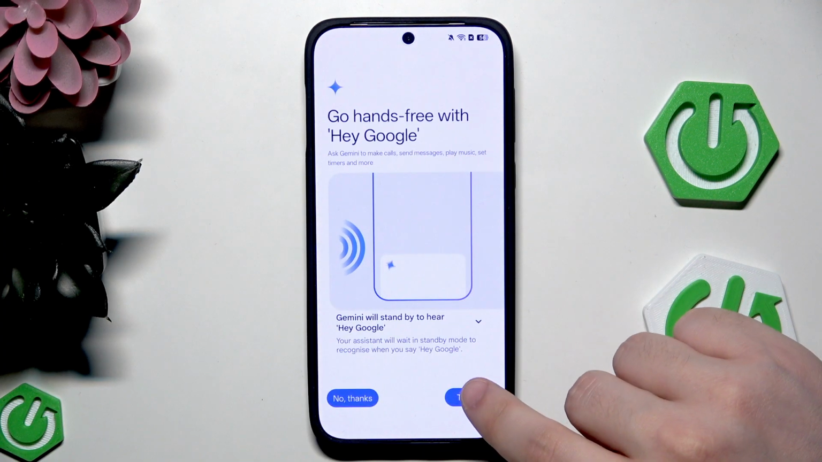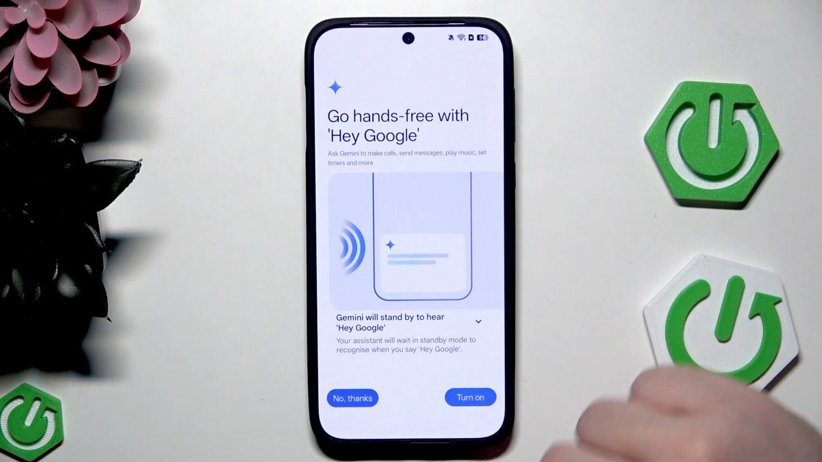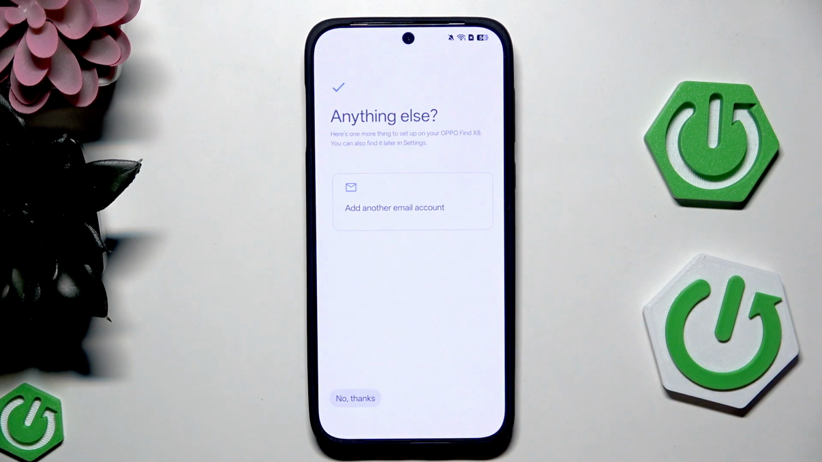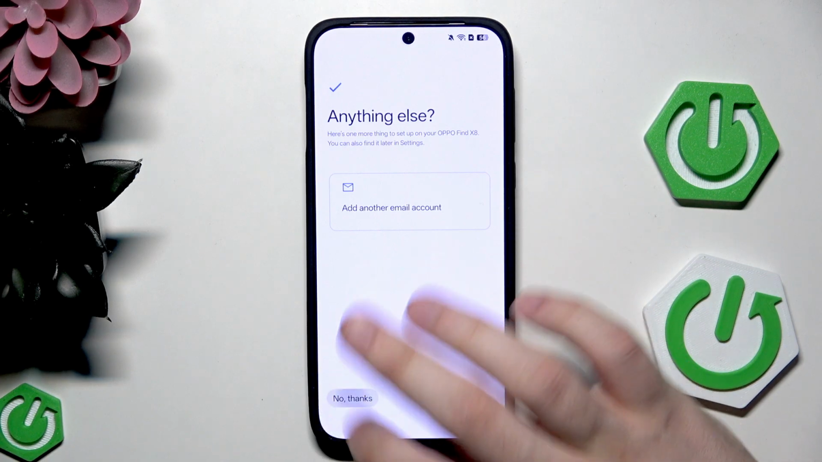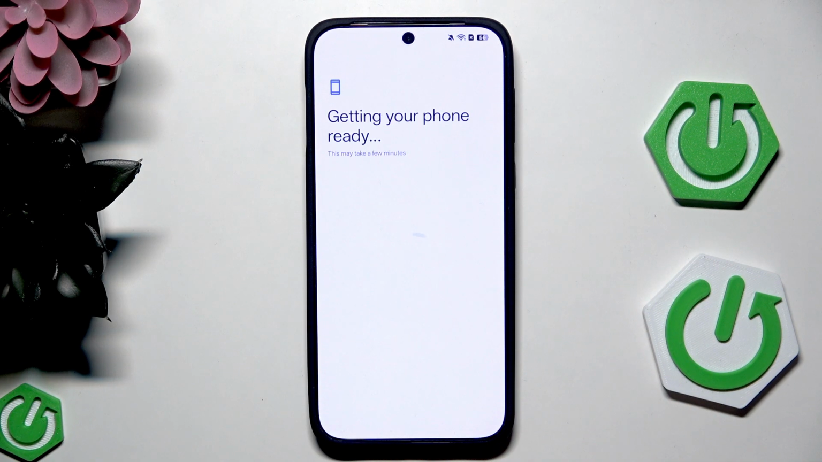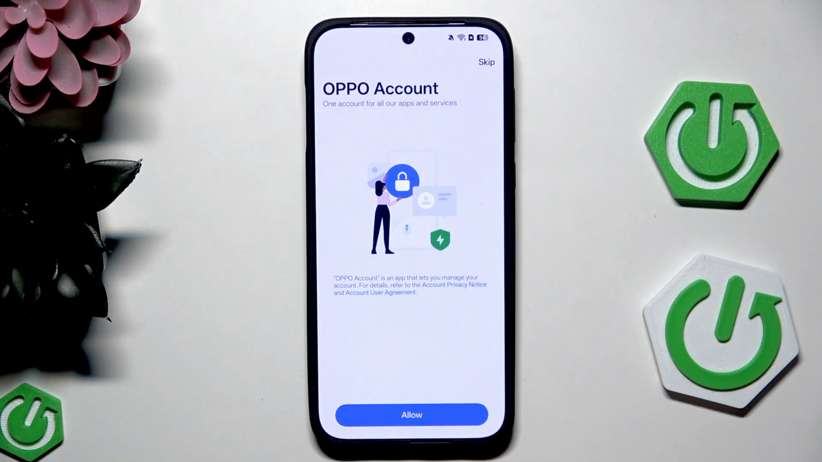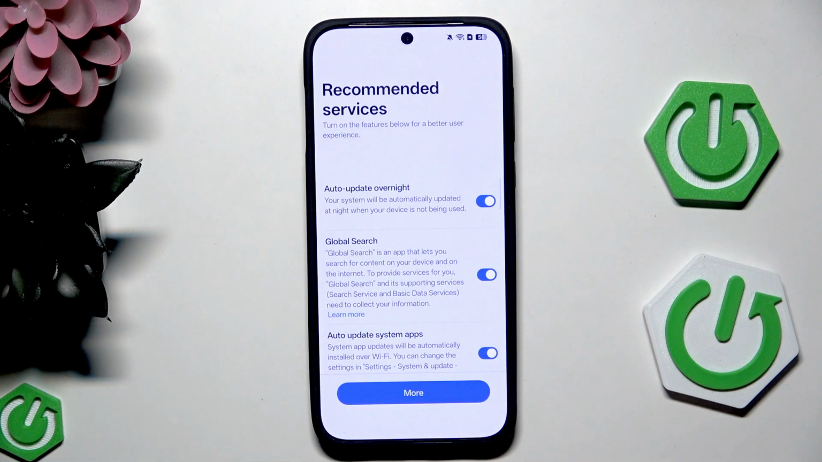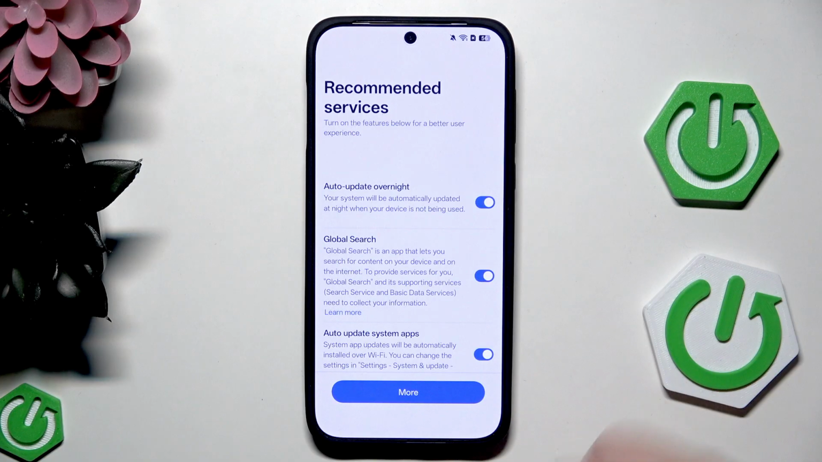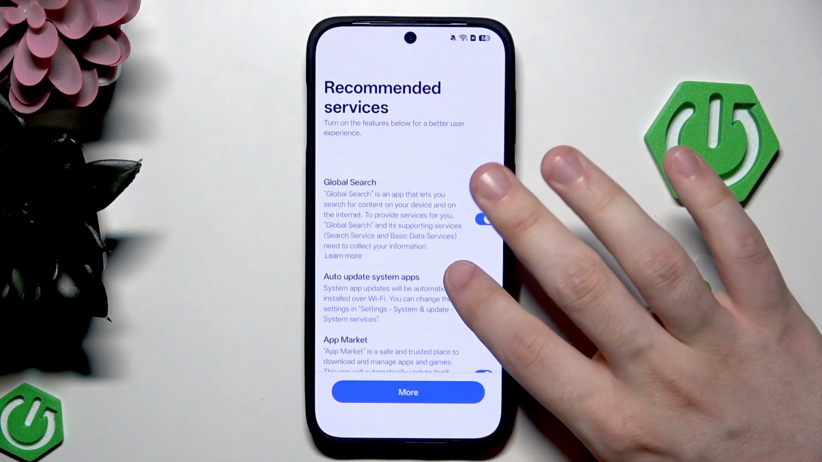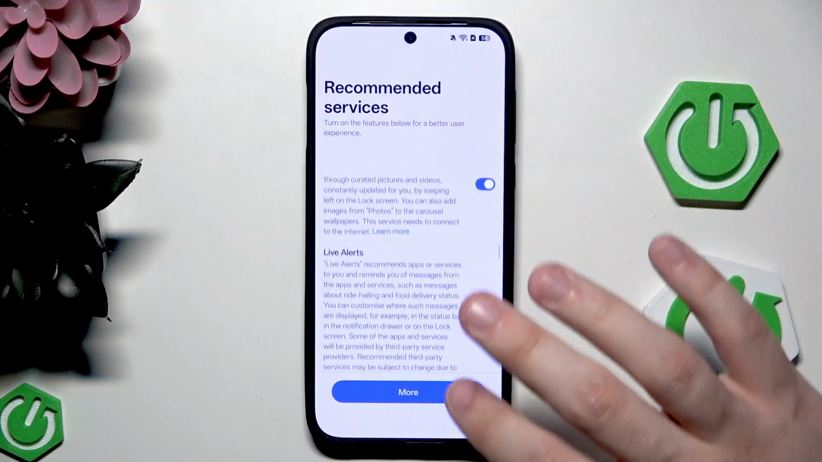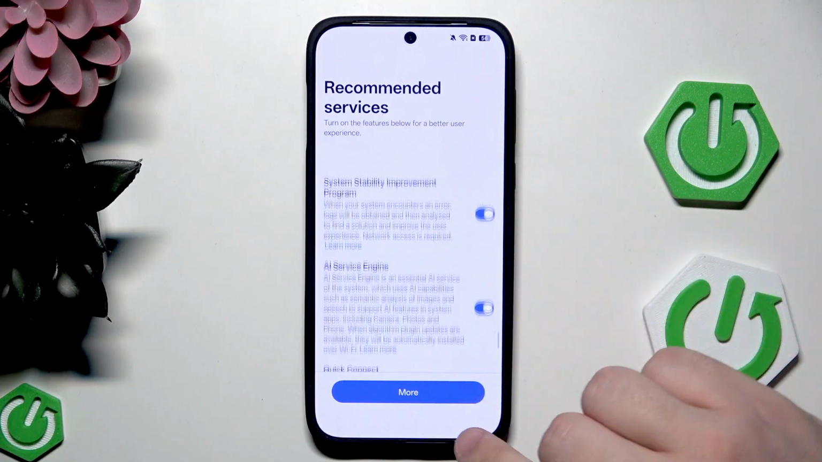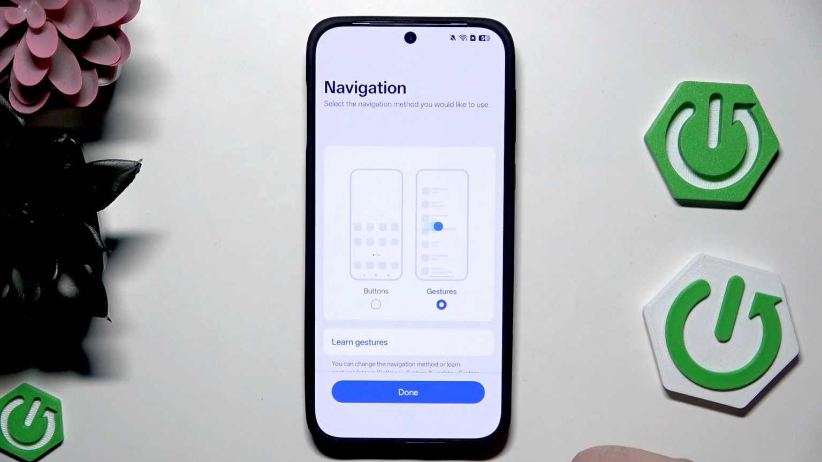I'm gonna enable the Gemini, which is the AI assistant. I'm gonna skip the Google Pay though. In here I'm gonna click on no thanks. And now getting your phone ready once again. Now we have this OPPO account. I'm also going to click on skip. Of course you can always create account later in the settings. When it comes to the recommended services, I'm gonna simply click on more and agree.